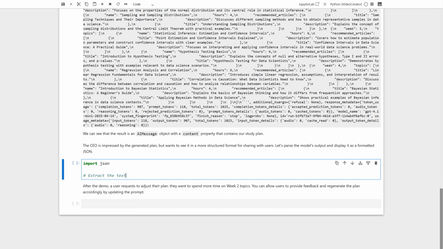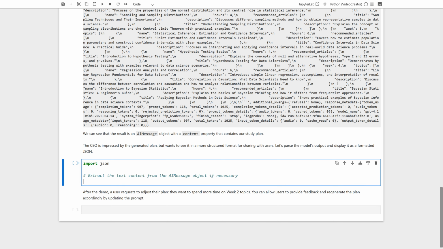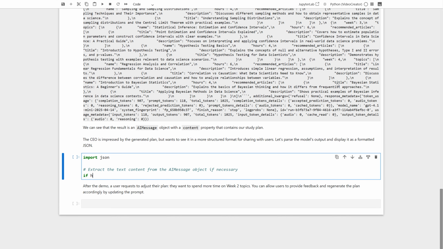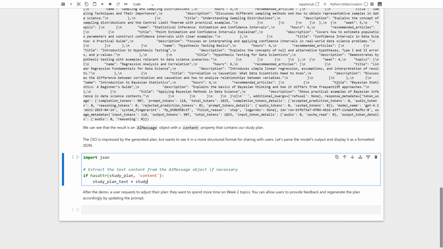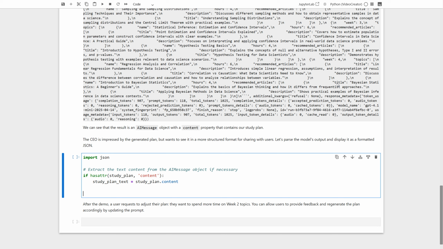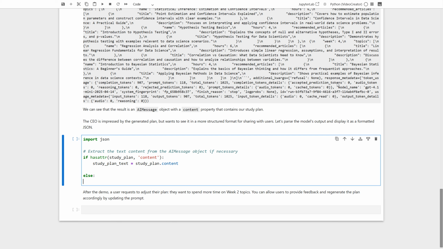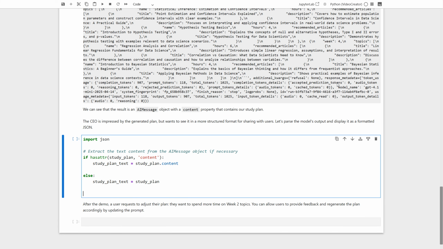All right, before you go any further, make sure you're grabbing the actual text from your AI message if you need to. So here, you're checking if your study plan has a content attribute. If it does, you'll use that as your text. Otherwise, if there's no content, just use the study plan as it is.